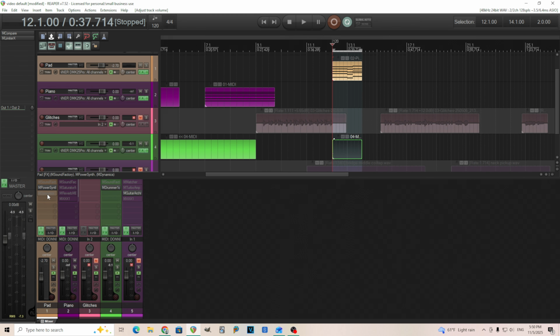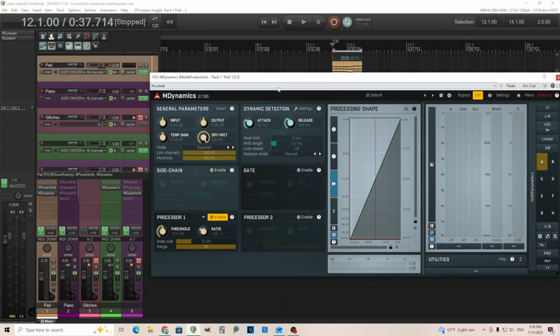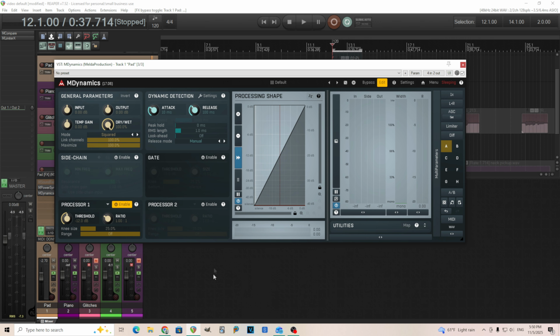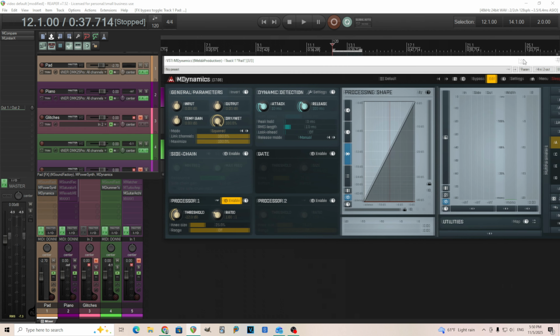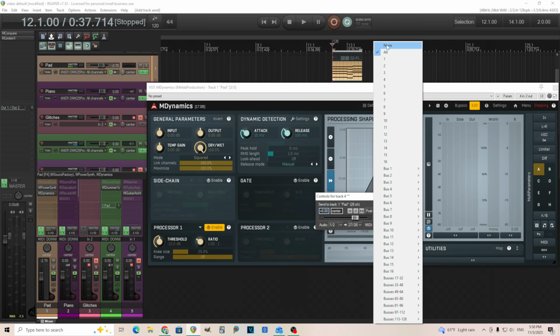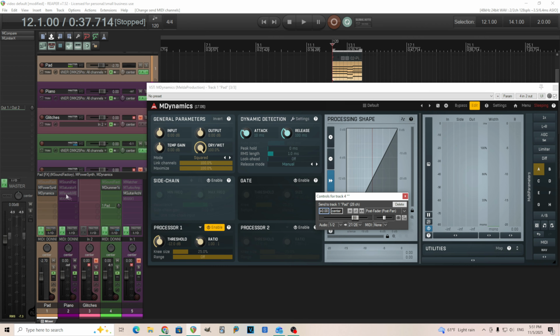But let's use M-Dynamics MB here, or actually just M-Dynamics, and we're going to sidechain this. This is just in case you don't know. Of course, this will depend upon your DAW, but I'll show you how I'm doing it here in Reaper. So I have my drum track here. All I'm going to do is drag this over into M-Dynamics on top of it, and it will send it from here to this, which says pad. I'm going to turn the MIDI off because sometimes if this sends MIDI, it might interfere with MPowerSynth, and I don't want that to happen.